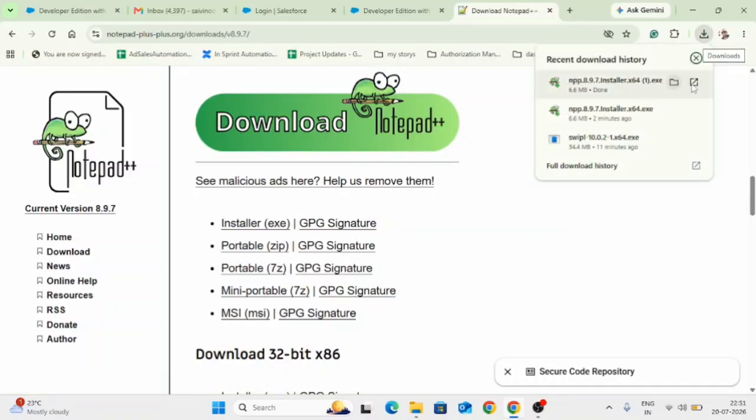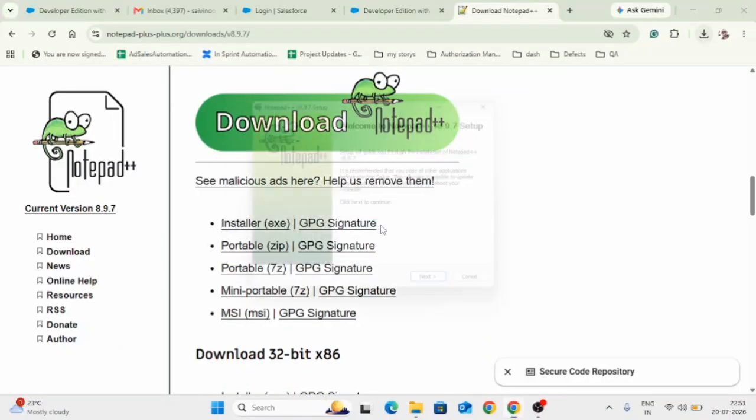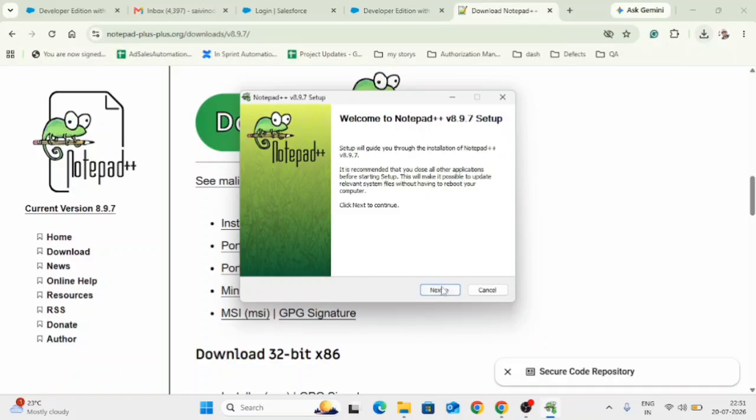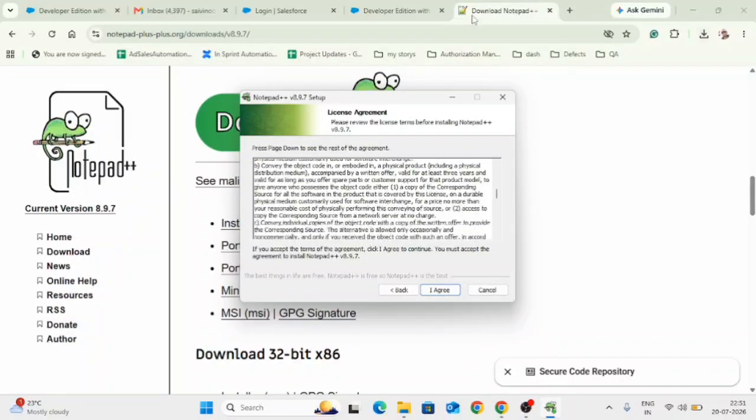Okay, so then you can try to open this file. It will ask you for the installation. Just click on English here as the language, click on OK, and click on next here, and just scroll down and accept all the terms and conditions.